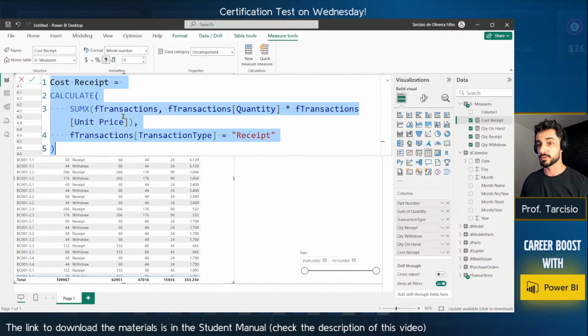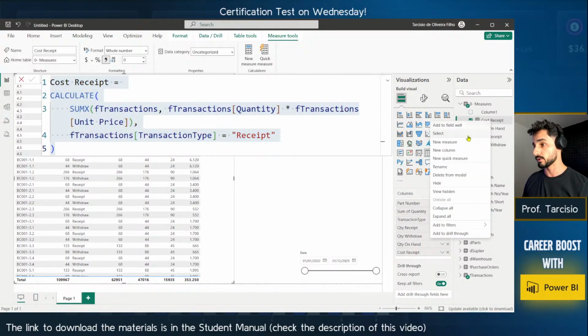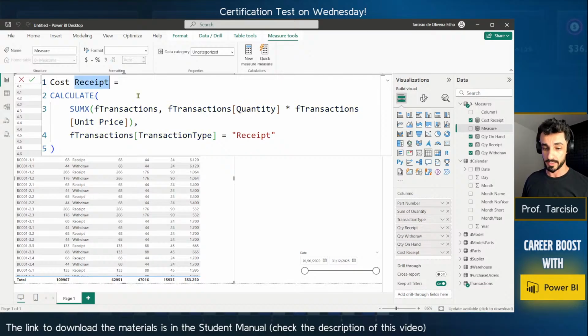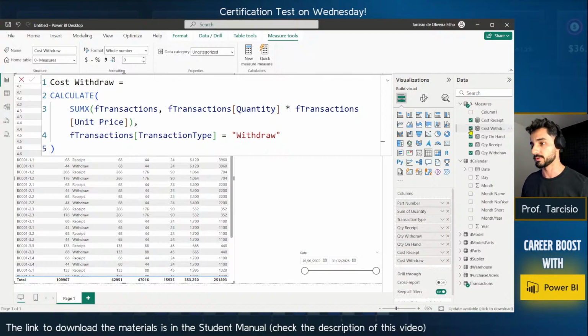Okay, now I need to do the same, but for withdrawal. So I will copy everything. I will create a new measure. I paste. And again, double click on receipt, Control Shift L. Select all of them. This becomes withdrawal. If you want to escape the selection, you just click outside somewhere else. And that's it. Hit enter. And now we have this new measure, cost withdrawal. And here, let me add the decimals, the thousand separator.